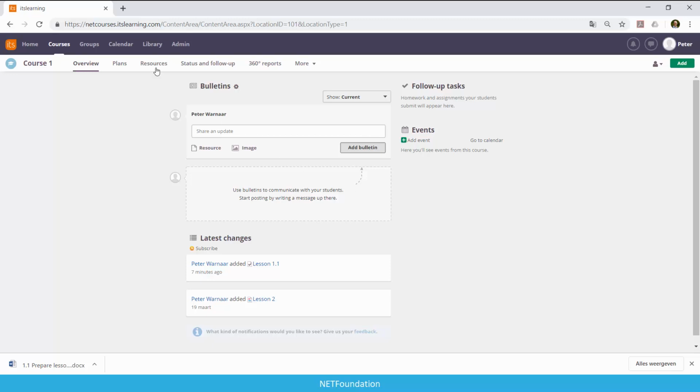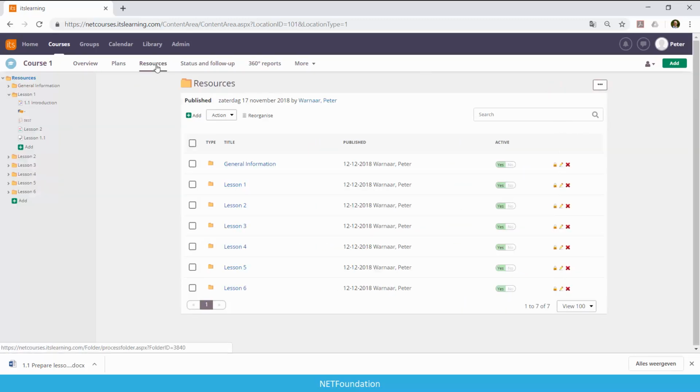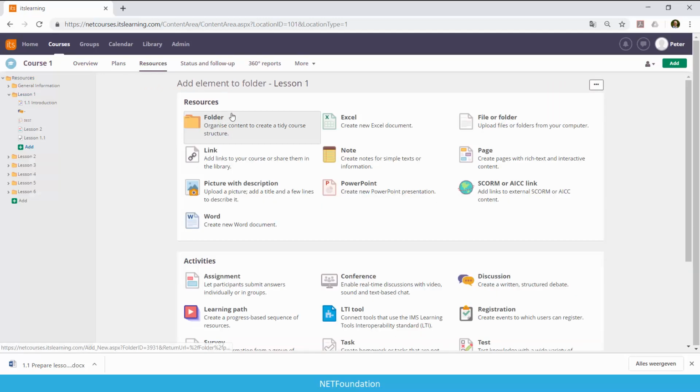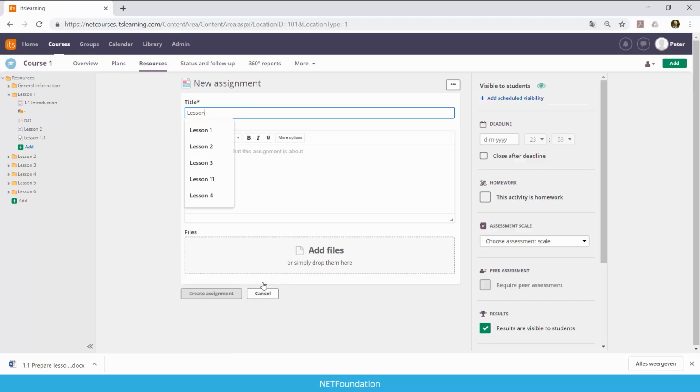First, I will make the actual assignment by going to Resources, Lesson 1, Add, and then on Assignment. Put in a title and add a description. Click on Create Assignment.